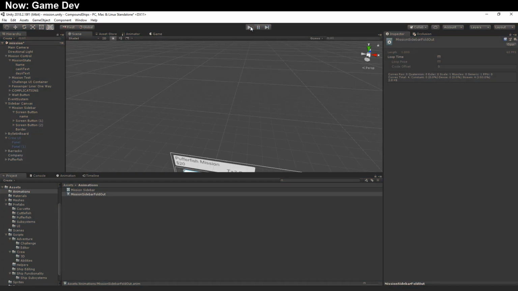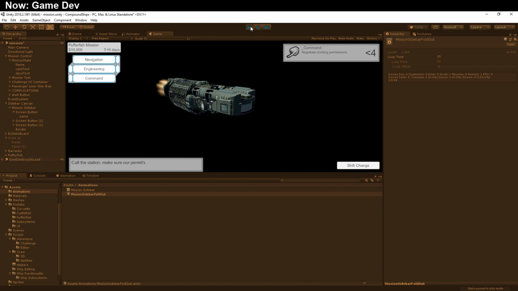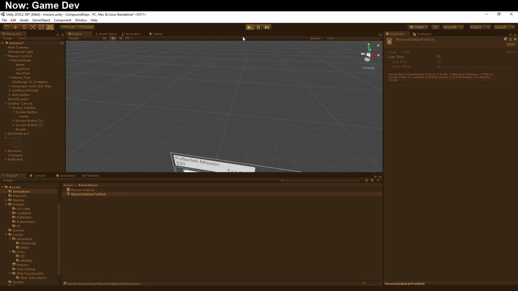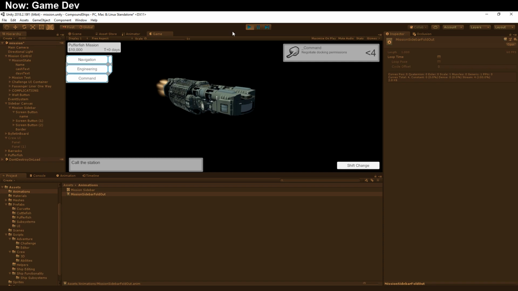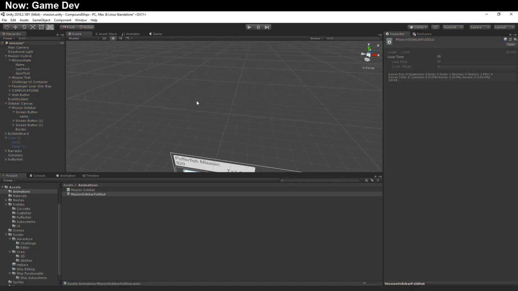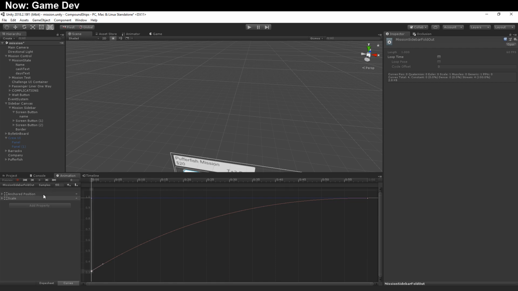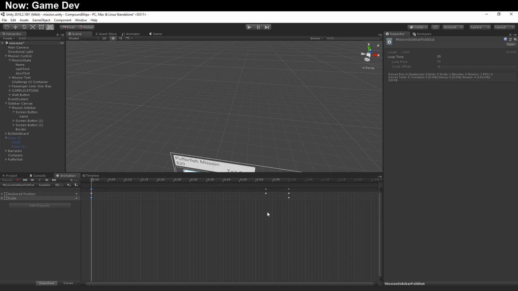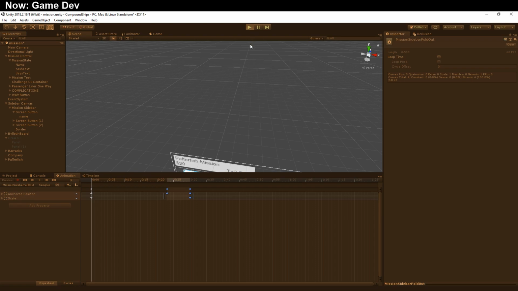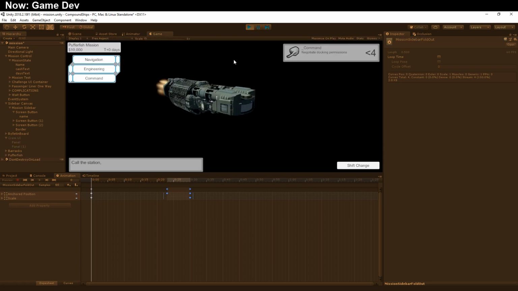And we'll call this Fold Out, or Sidebar Mission Sidebar Fold Out. Only problem is that it created sidebar.animation or whatever it was called in a random place. Oh, it's there. Good. So now we've got it in this spot, and we can just go ahead and edit it. And it's not that hard. We just select it and then hit record.